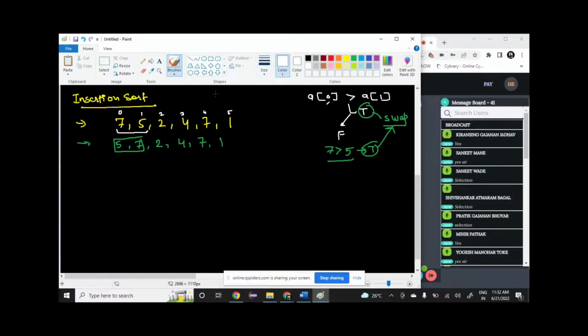What you will do is take the third element and compare it with 7. You will ask, is 2 less than 7? If you find 2 is less than 7, you have to swap the values of 7 and 2. So now it will become 5, 2, 7, 4, 7, 1. We are only working with these three elements, and the place is still not fixed.